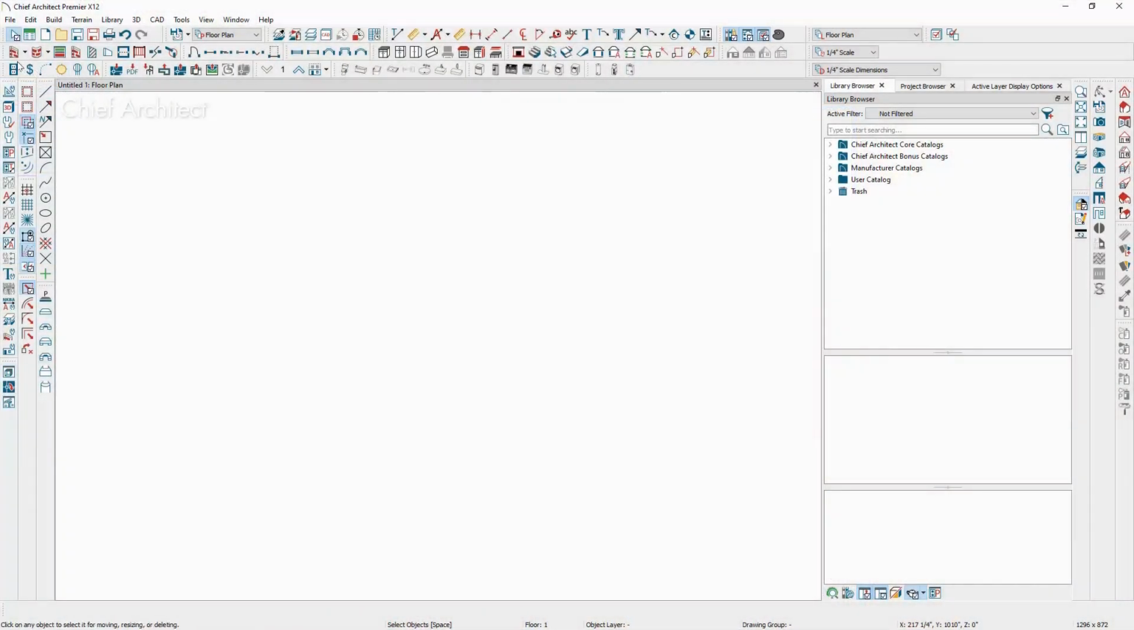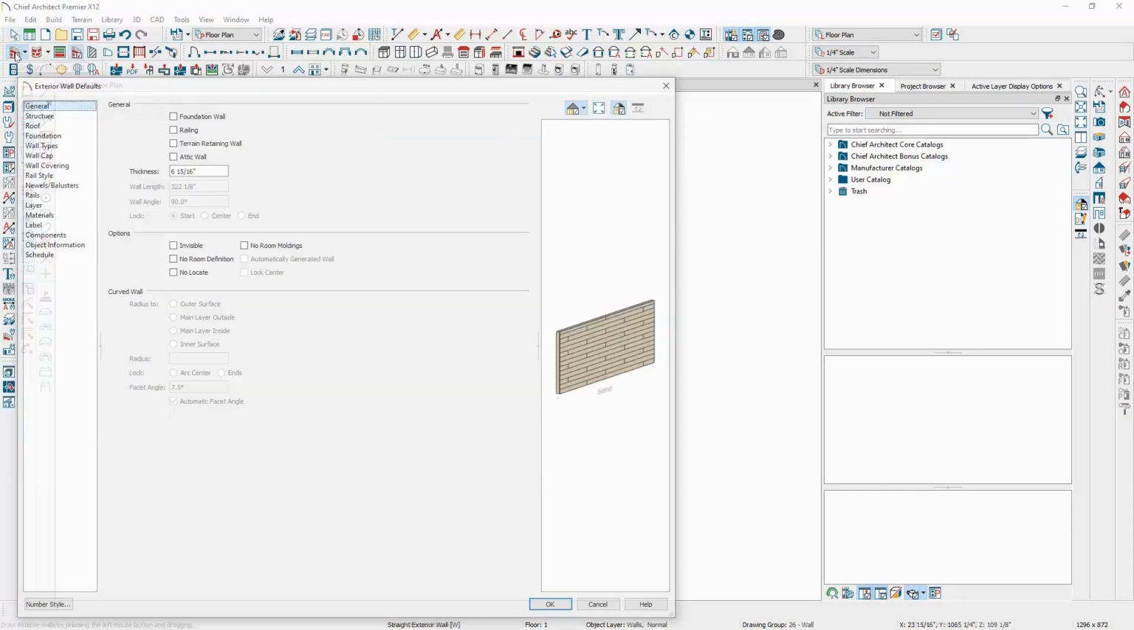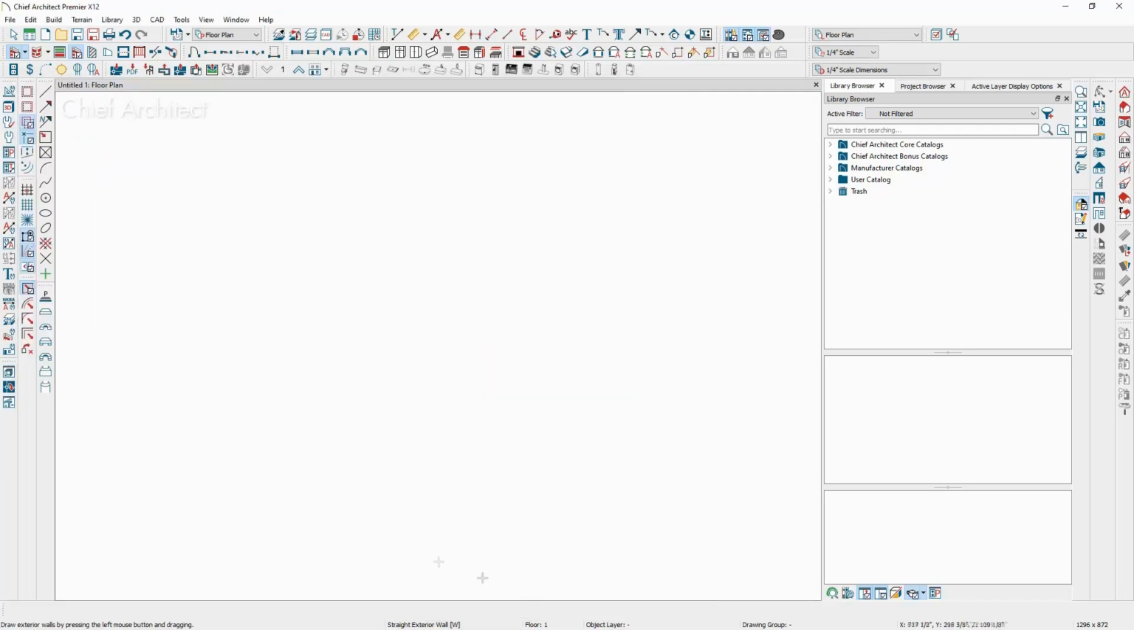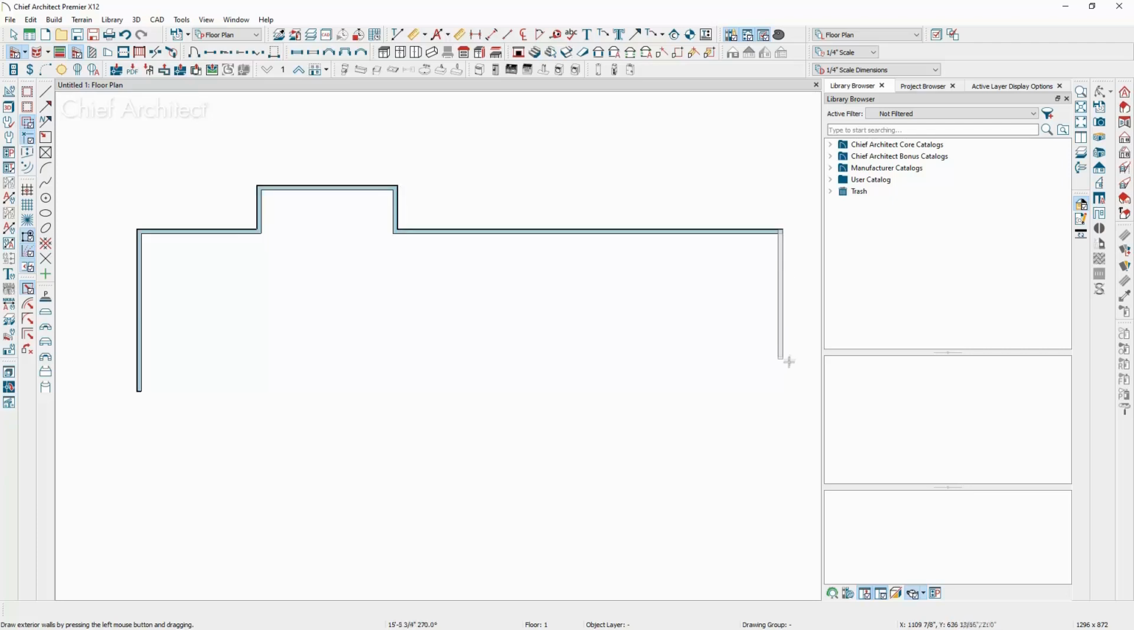So I'm going to start by double-clicking my primary wall tool and going into the wall types and confirming that I have a siding 6 wall. And then I'm just going to start drawing. So I'm going to come down here, like that, and then across, out. I'm just roughing in the general shape at this point. So you're just looking at the shape of the structure. You're not worrying about the dimensions at this point. Not right now. Okay. And that's pretty much the exterior.